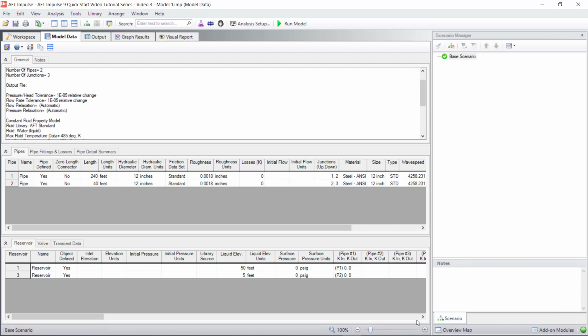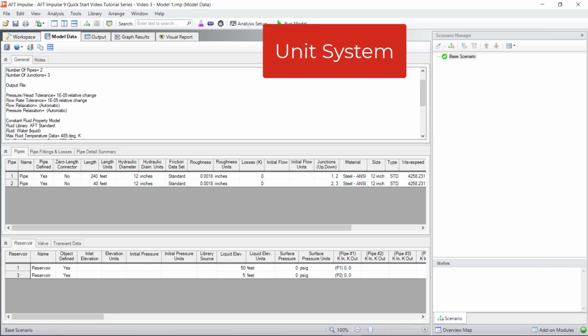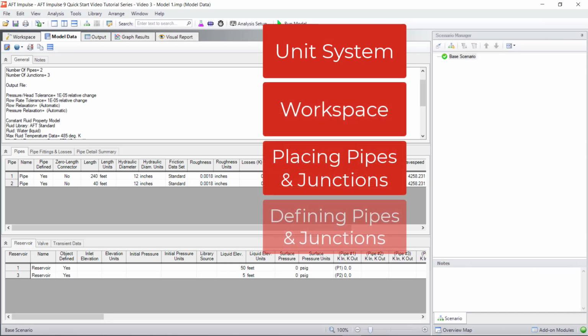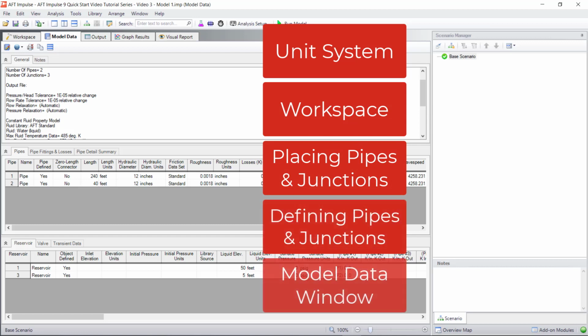In summary, AFT Impulse allows you to use your preferred unit system to define the model. The workspace is the canvas to place your pipes and junctions, then define them. Finally, you can check your inputs in the Model Data window.